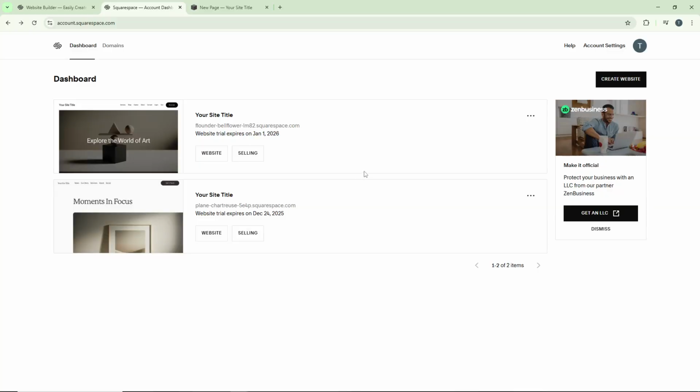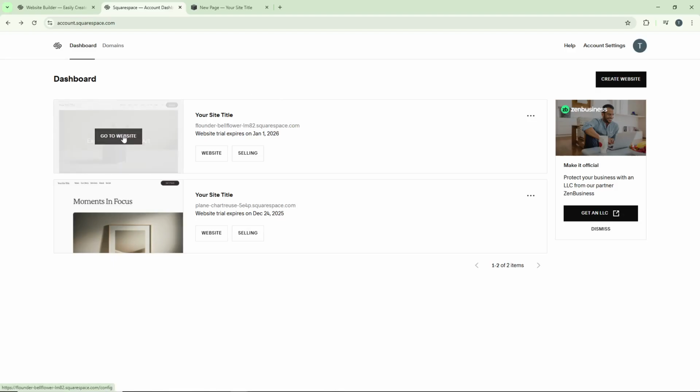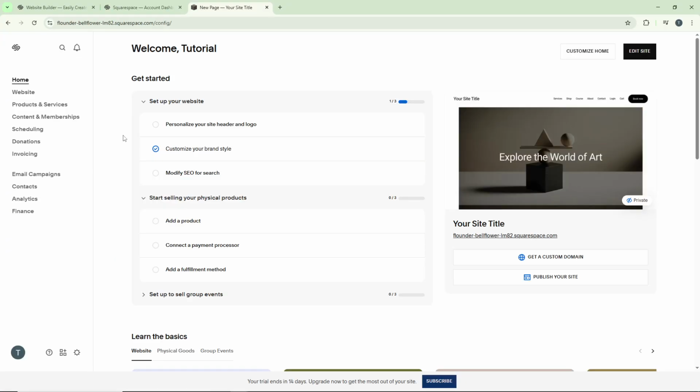Once you're logged in and on the homepage, you'll see all the websites associated with your account displayed. Simply click on the website where you want to add the video. This will take you into the editor for that specific site.